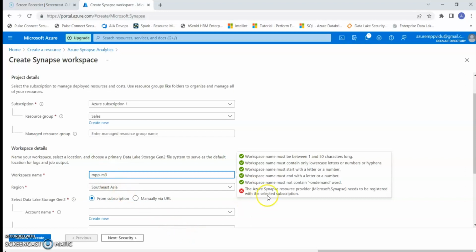Yeah, now we will get an error. The Azure Synapse resource provider needs to be registered with the selected subscription. So we have to register our subscription with the Azure resource provider. Otherwise, we can't create this workspace. Let's see how to do that.